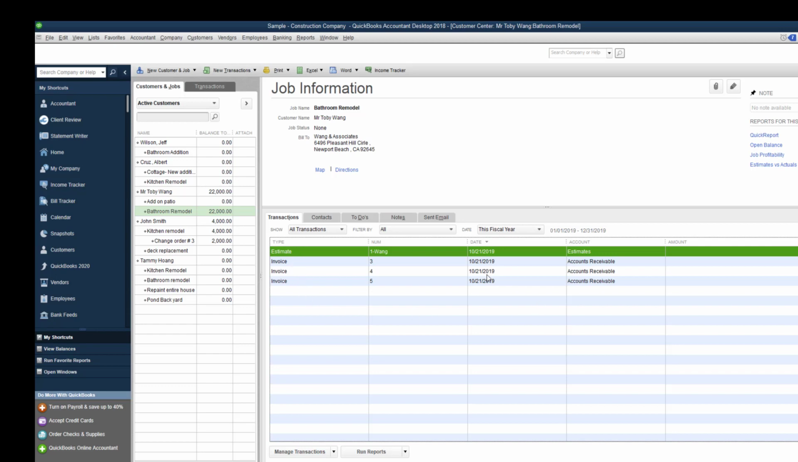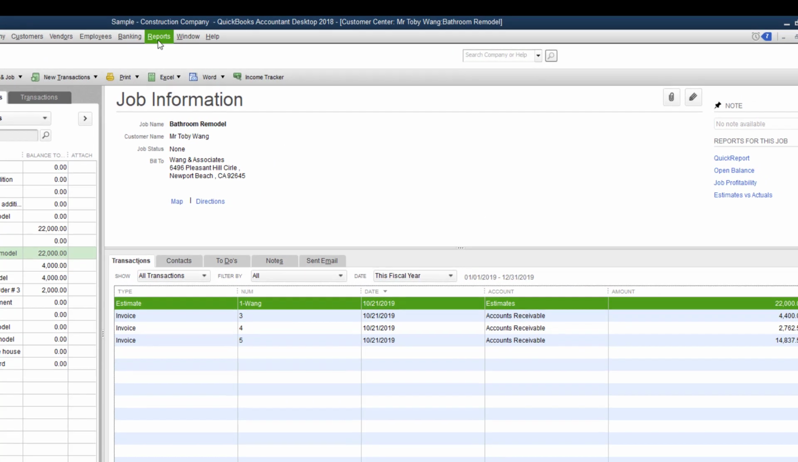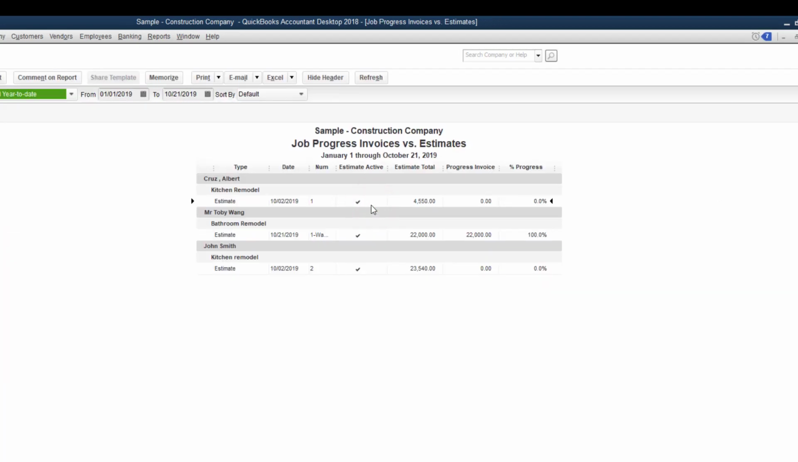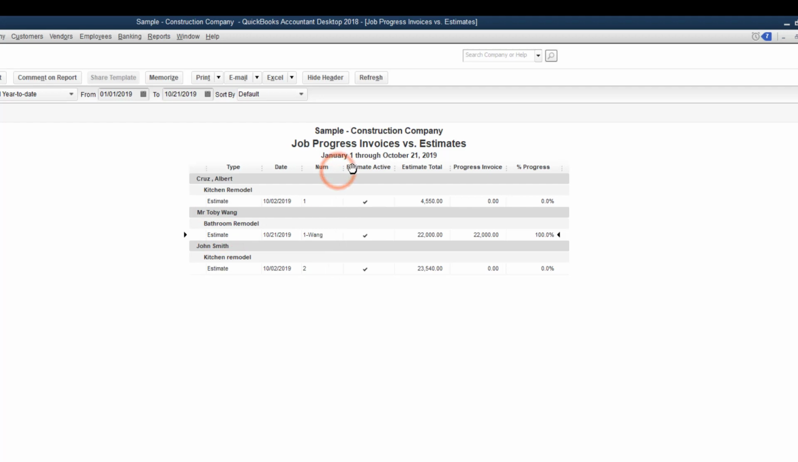So now you're going to see I have an estimate and I have the 3 invoices covering that job. Let's take a look at some of our reports to see how that reflects. Go to Reports, Jobs, Time and Mileage, Job Progress Invoices versus Estimate. You see out here there's an estimate for Toby Wang. There's an estimate total of $22,000. And we already progress invoiced $22,000, so we already billed this client 100%.